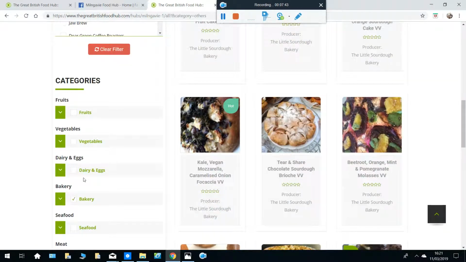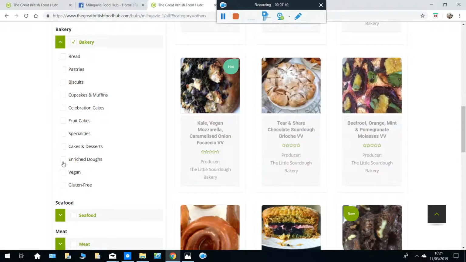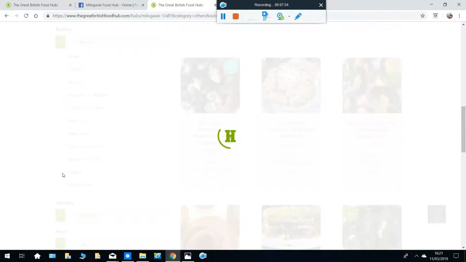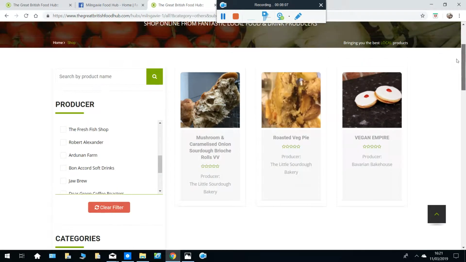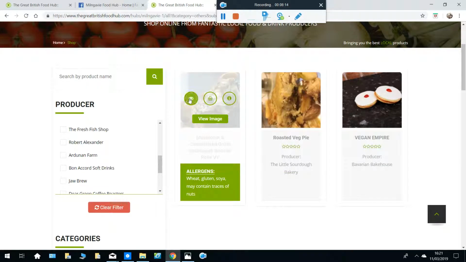That's by ticking that box. If I click this box here, you can go down to subcategories and narrow your search down even more. So let's see if anyone's got anything marked as vegan. Again, it's my connection that's making this take a while to load. So we've narrowed it down to bakery and vegan, and there we have three items that all fall within those two categories.